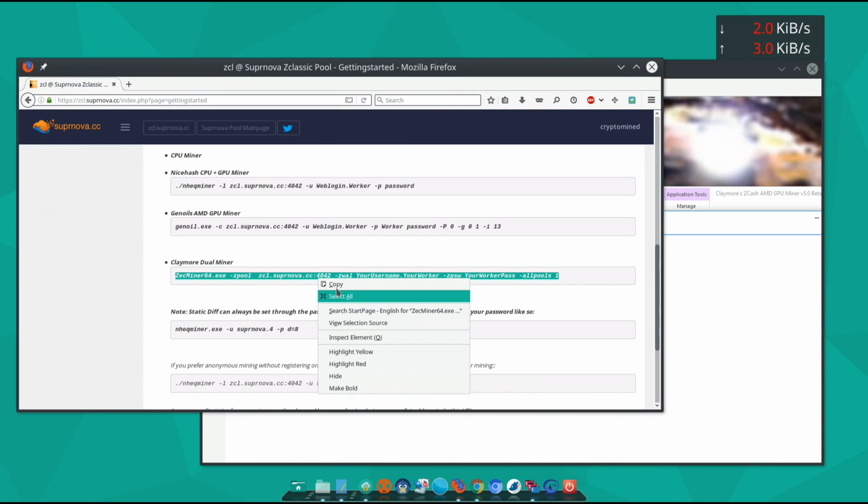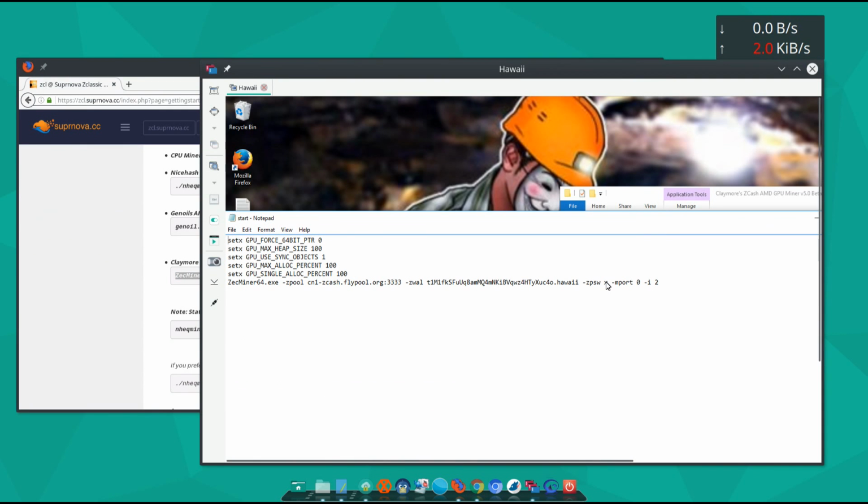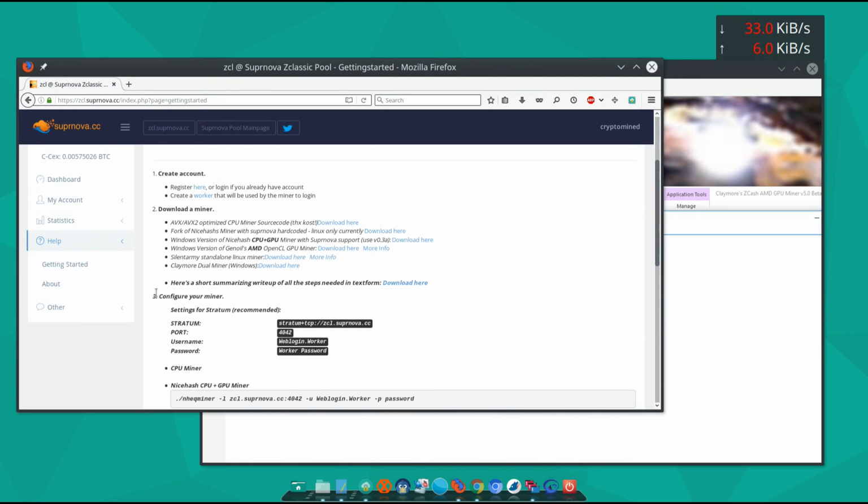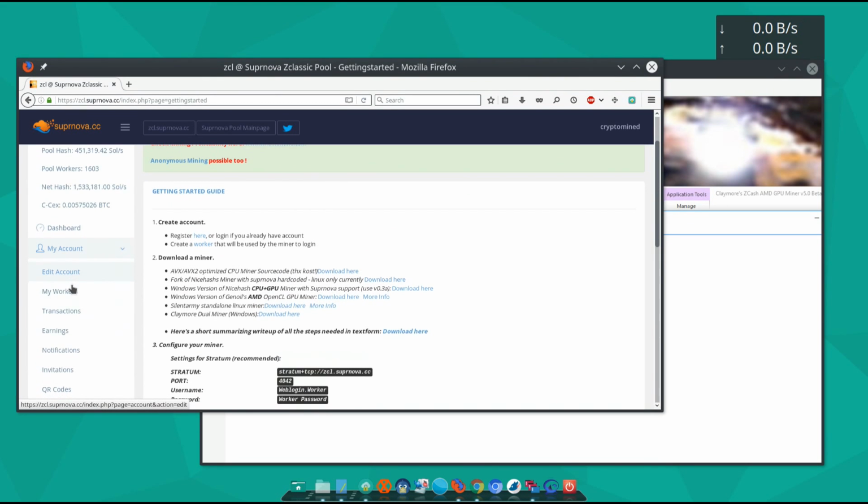I'm going to copy the Claymore dual miner example from Supernova, paste that over my existing command in the batch file, and then I will just edit it accordingly. I have to put in my username, worker, and pass.